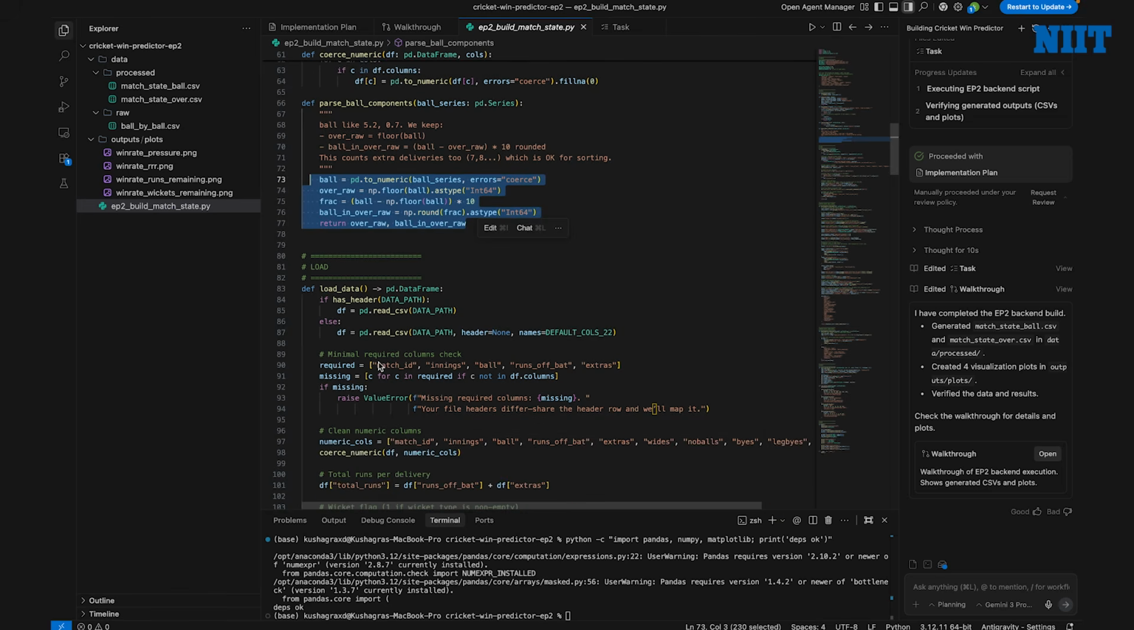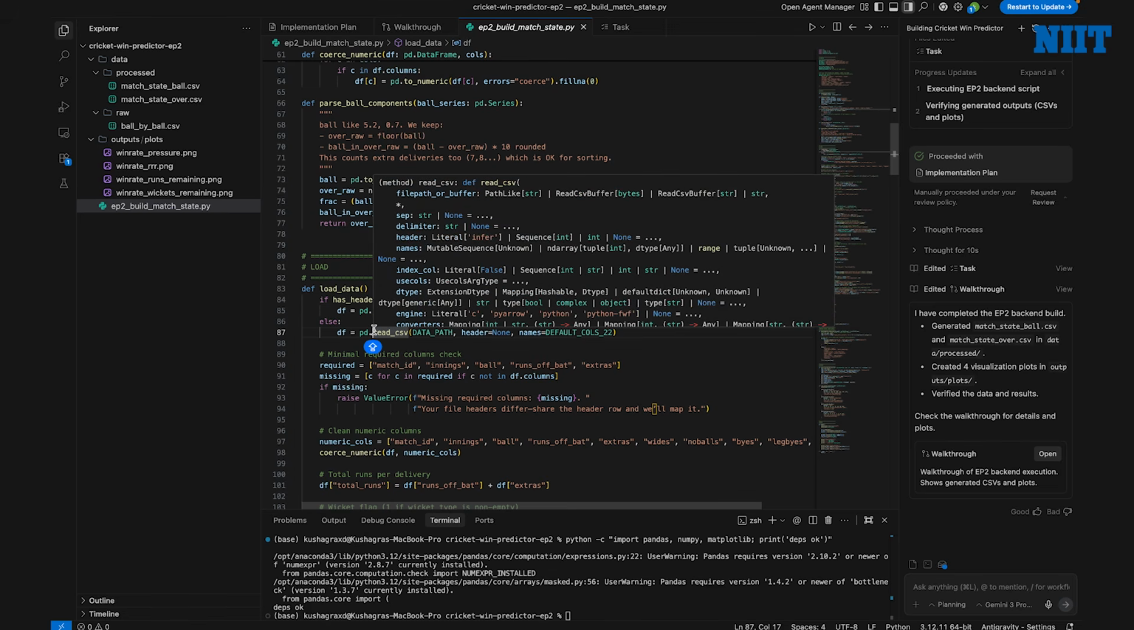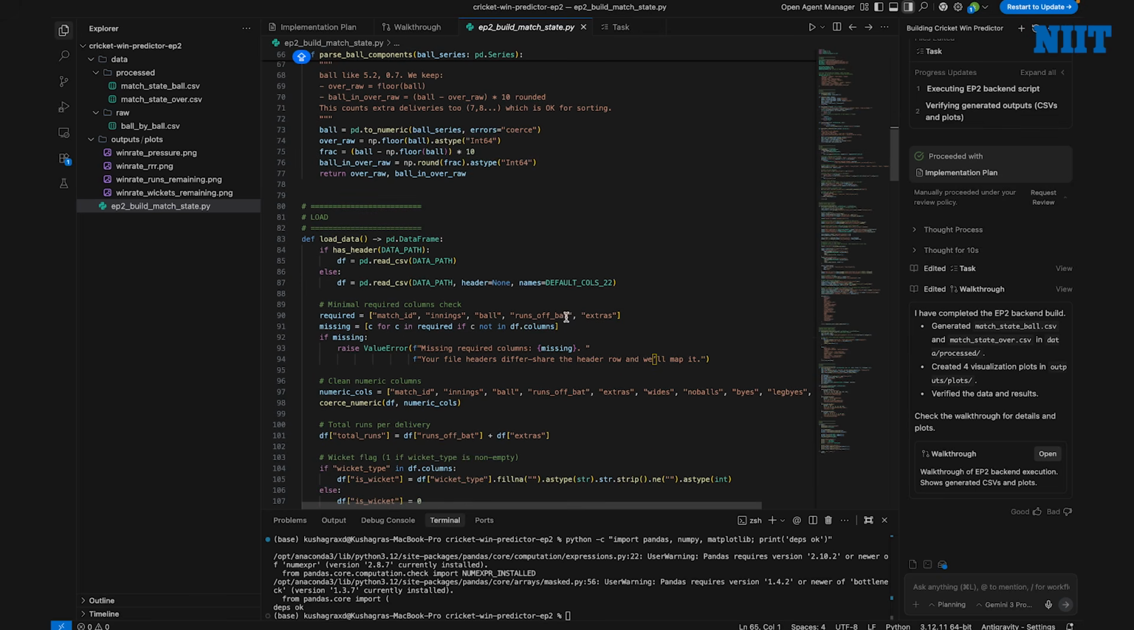Now I'll go down to my load data. What does this function do? Now we load the data set. Step 1, if the CSV has headers, we load it normally. If it does not, then we load it with header equal to none and apply our default 22 columns. Then we do a safety check.